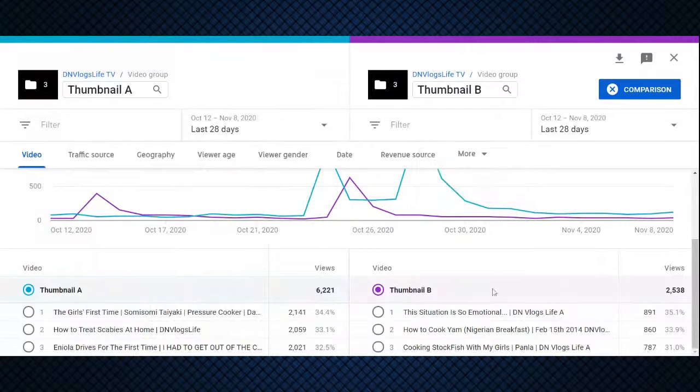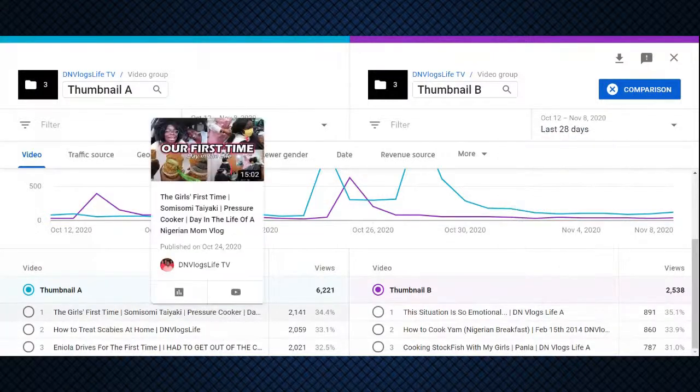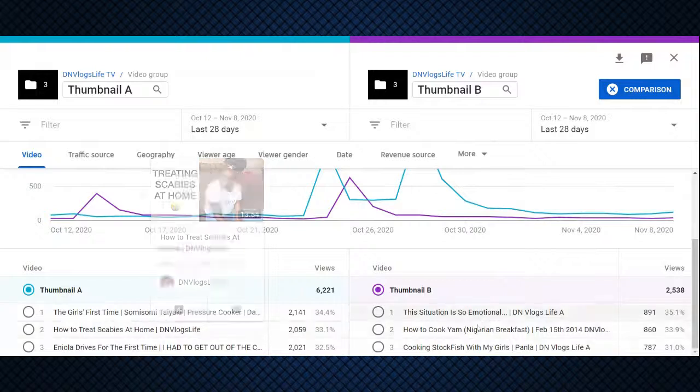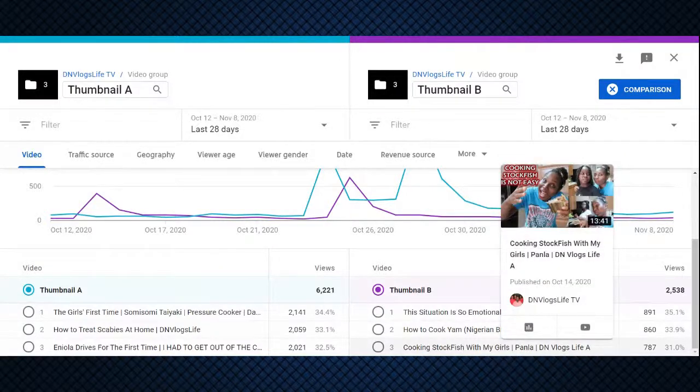Now let's go to thumbnail B. In thumbnail B, I'm the only one in it, and it's not as vibrant as these other thumbnails. Also, this one has no wording, it's very bland, there's really not much going on. This one is vibrant, but it's not showing so much as a family group.